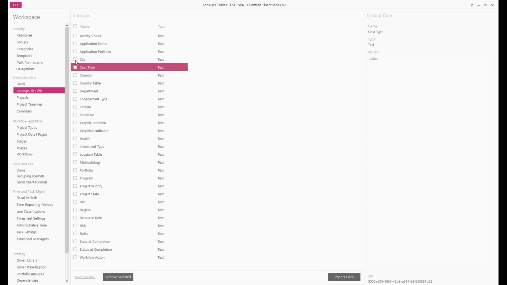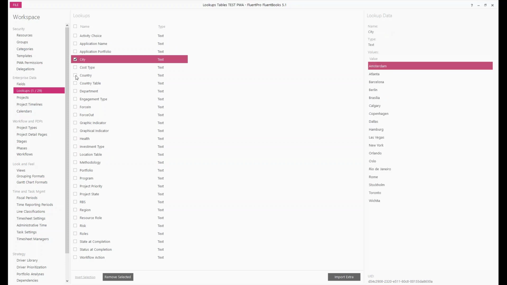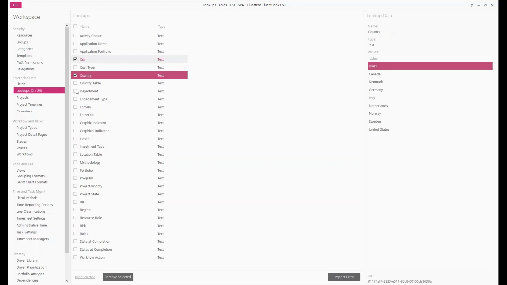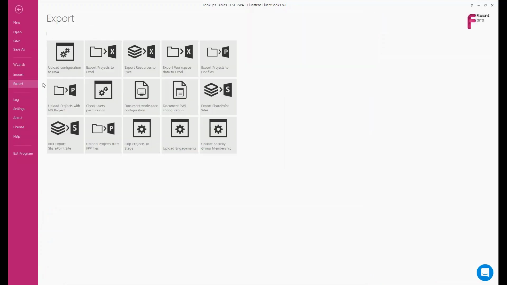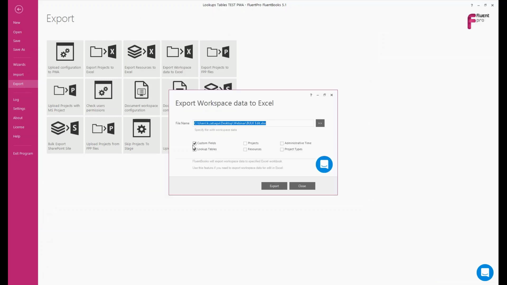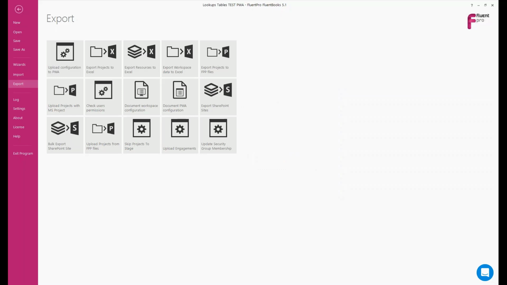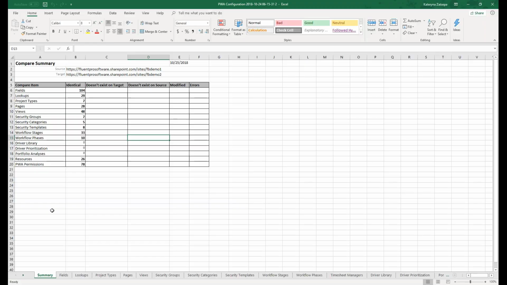At that point, I've aimed on 3 lookup tables where the changes needed to be done. And my next step then was to export these lookup tables into an Excel spreadsheet where I can easily make the changes I need. So this is what I did. I exported workspace data into Excel file, and an Excel file containing my lookup tables was generated.